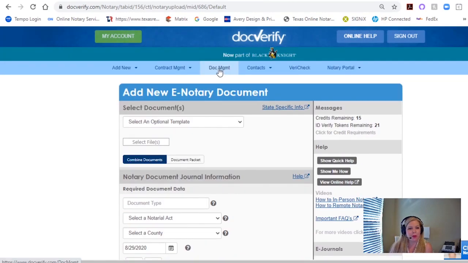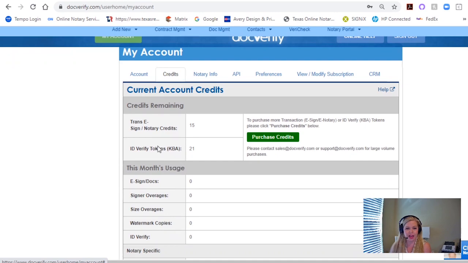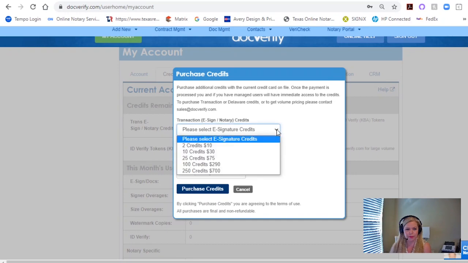Let's look at what you would have to pay. And I'm short on credits, so let's see if I should buy some credits. I have 21 ID Verify tokens. So if I needed to buy some more transaction credits, how much are they? Well, if I get any, I'm going to need a lot. 250 signature credits is $700 right now.